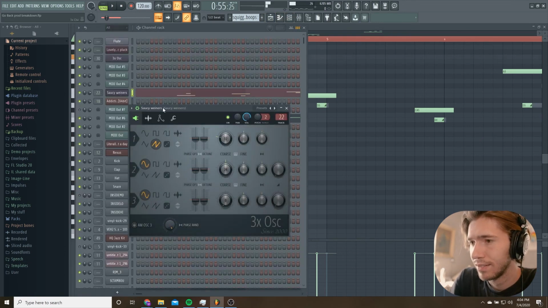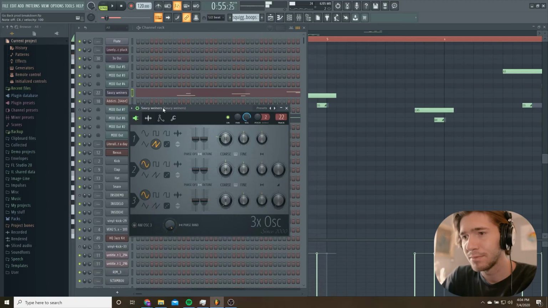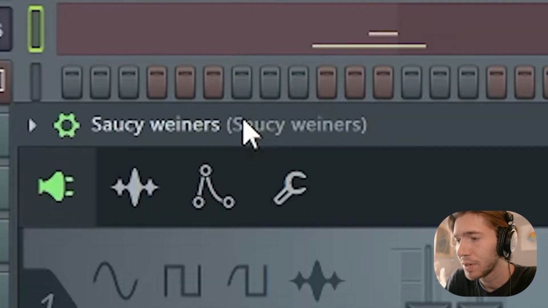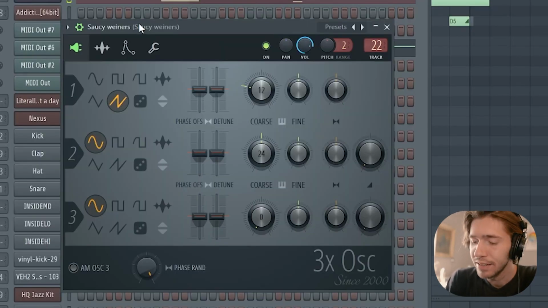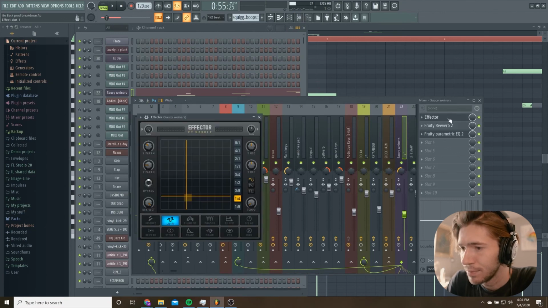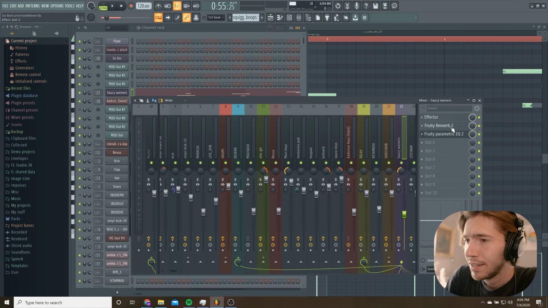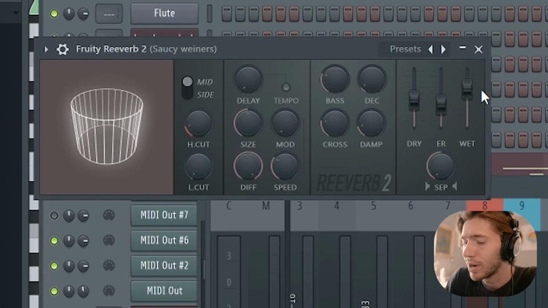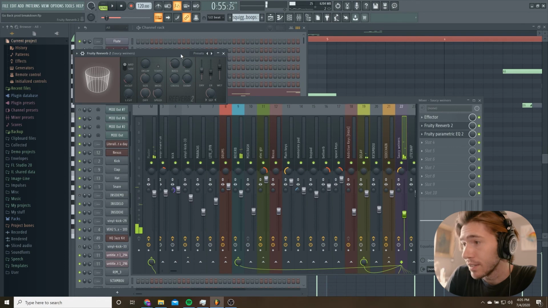No, wait. Couple things. These are my saucy wieners. I'm using 3XOC. It is a very, very lightweight native FL synth. It's just 3 oscillators. But I'm doing some crazy effects processing to it. It's being bit crushed and then drenched in reverb where the dry is pretty low and then wet's way up, which creates the illusion of it pulling it back. If a mix has 3 dimensions, adding a lot of reverb with no delay on something pushes it back in the mix, which is what I was trying to do here.